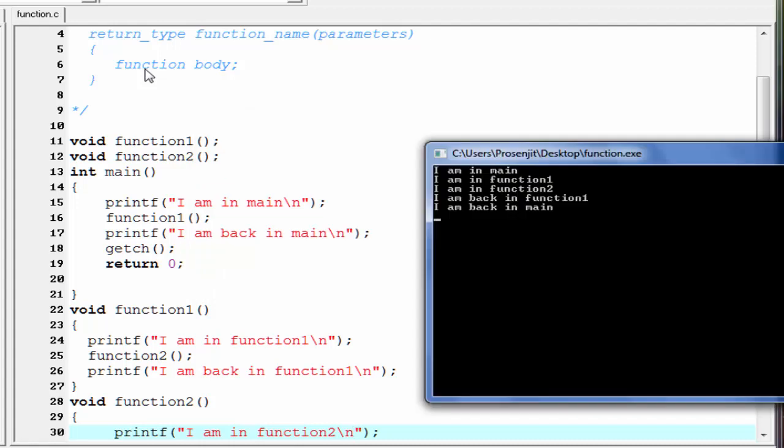See here, it first prints I am in main. We know program execution starts from the main function, so it first executes this statement, that's why it prints I am in main. Next it calls the function 1. When this statement is executed, control transfers here, and then executes this statement, that's why it prints I am in function 1, and then executes this statement, and the control transfers to the function 2, and inside the function 2 it executes this statement, so it prints I am in function 2.